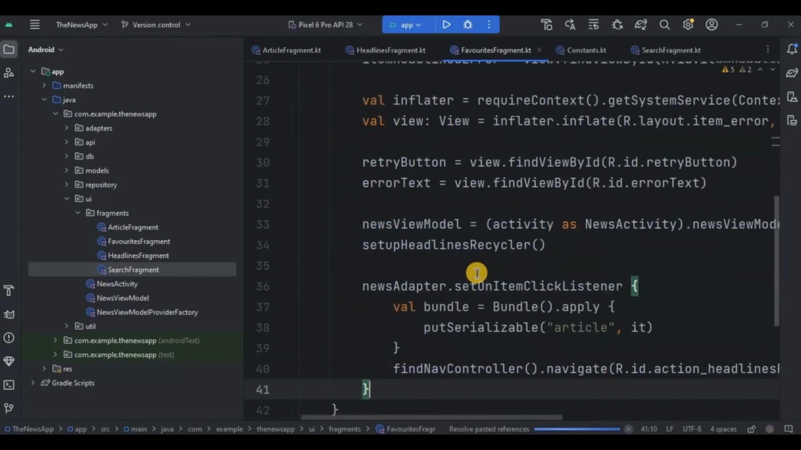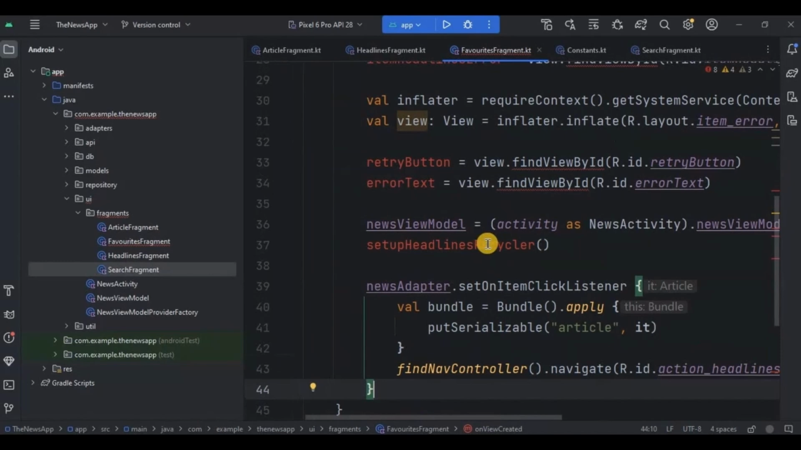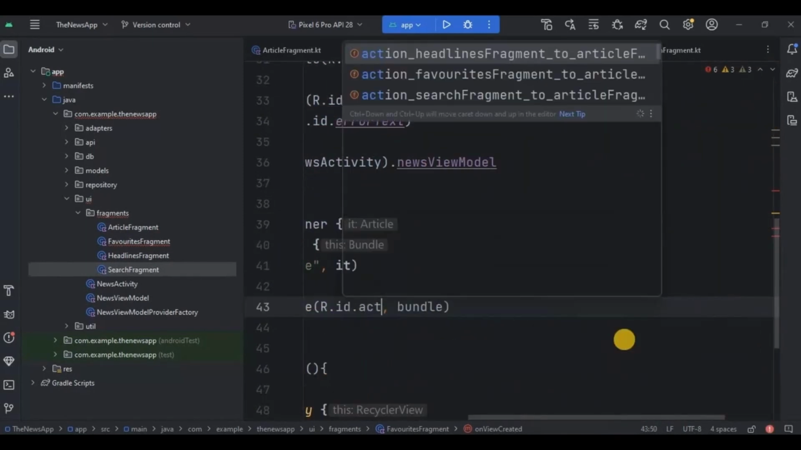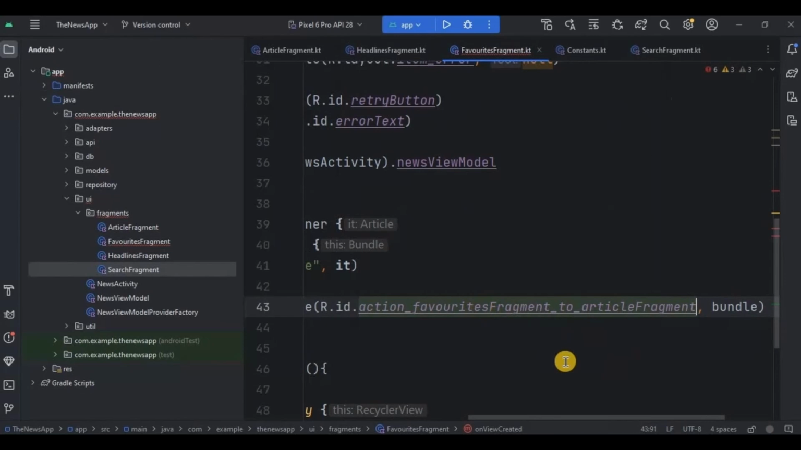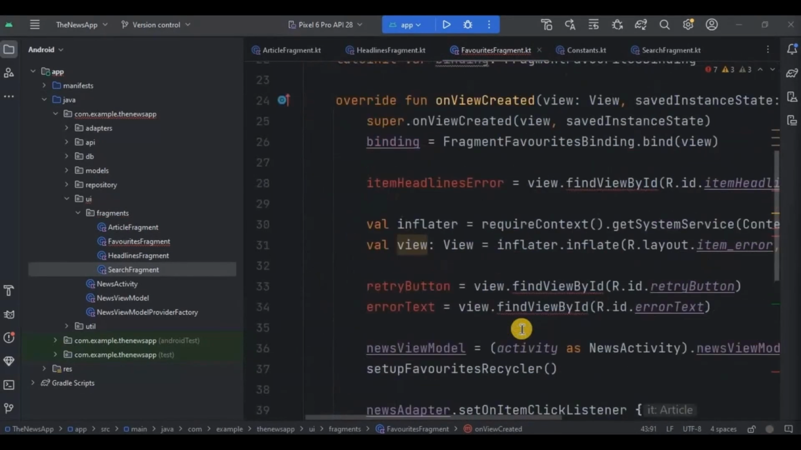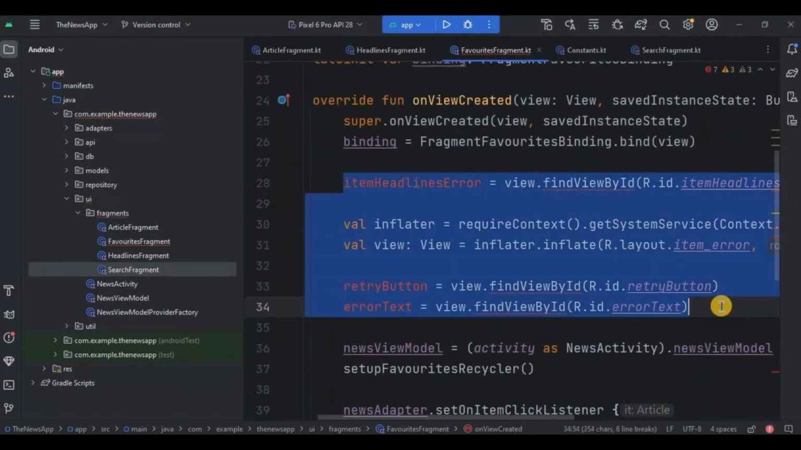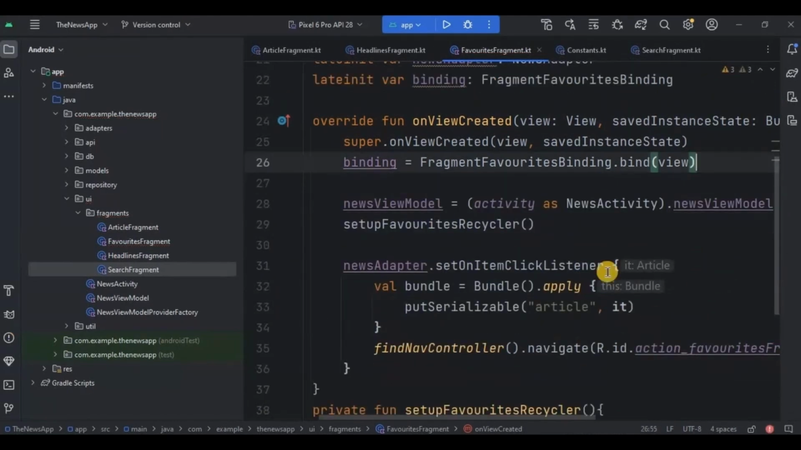and paste it here. Now see, obviously instead of set headlines recycler, it will be favorite recycler. And then set on item click listener will be as it is, except that it will navigate from favorite fragment to article fragment. Then we don't require item array layout, so remove all this line. And done. Then next we need to set up swipe left feature.